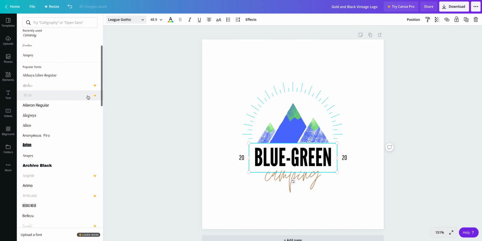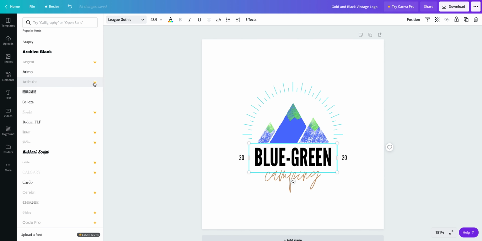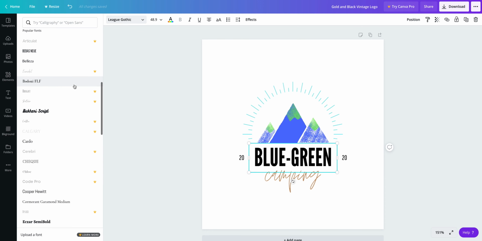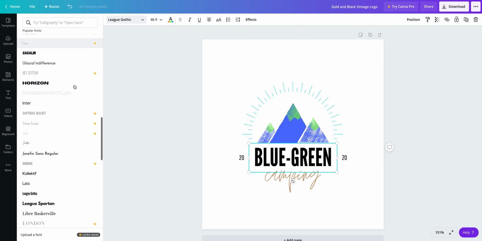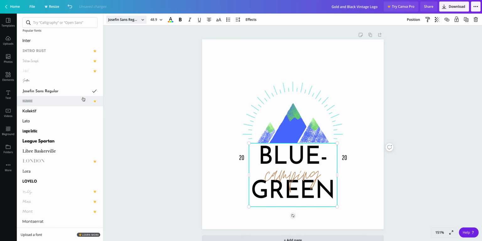Now you'll see the different styles of text that you can use. Anything with a gold crown next to it requires a Canva Pro account, but we don't need any of those today. Let's scroll down and find Josephine Sands Regular and click that. It's a bit big, so we'll go ahead and adjust that. We'll change the size of it at the top of our artboard.